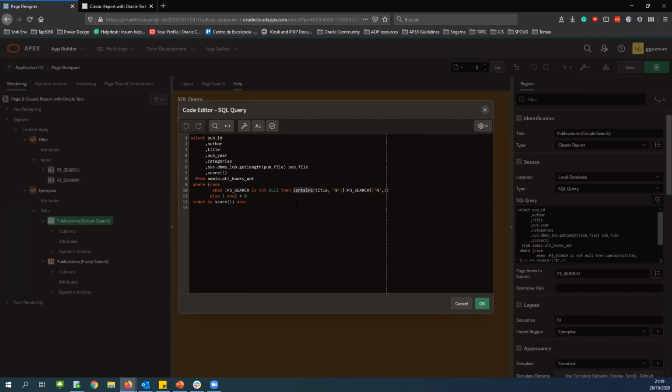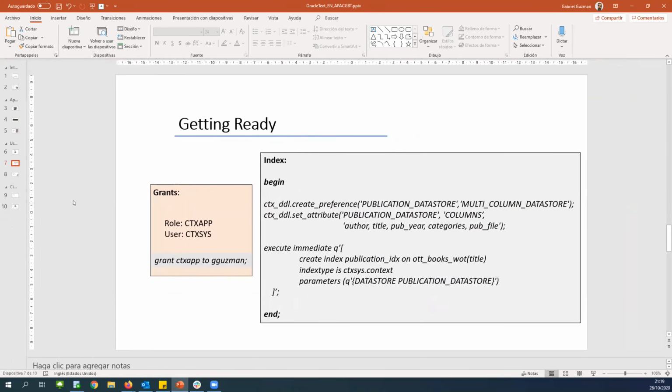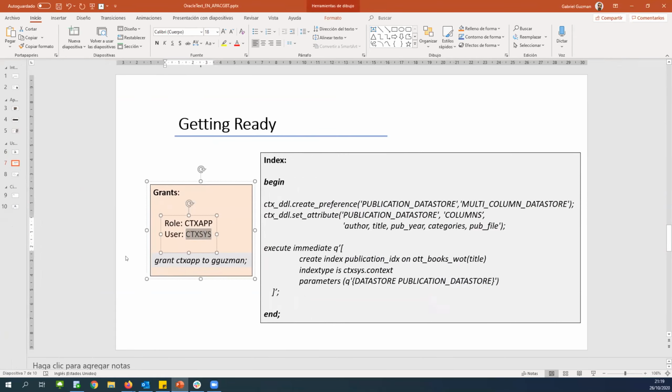Now, what is this contains? How does it work? Let's move here. If we go to this slide, you will see that to prepare your environment to work with Oracle Text, you will need to take some considerations, some initial preparations. The first thing is that everything that is related to the Oracle Text functions and packages is under the user CTXSYS.